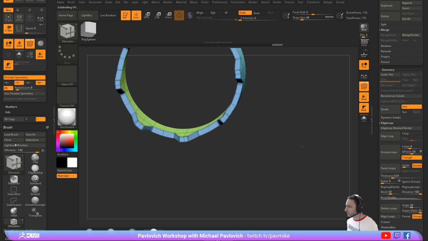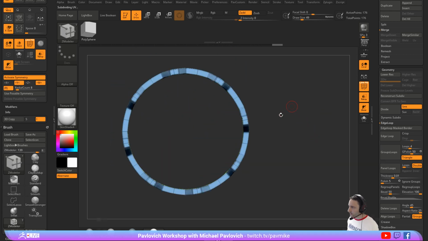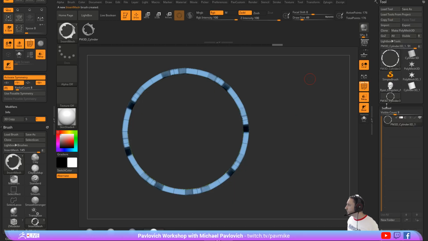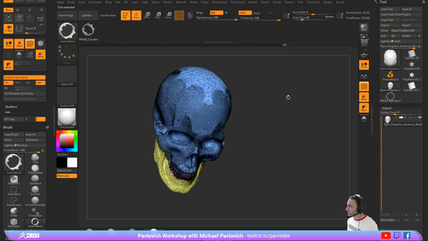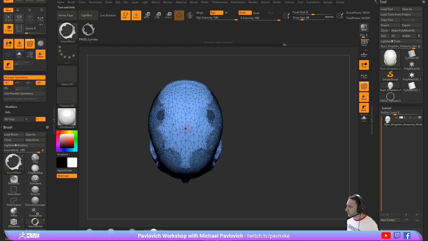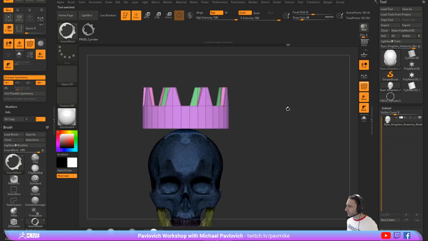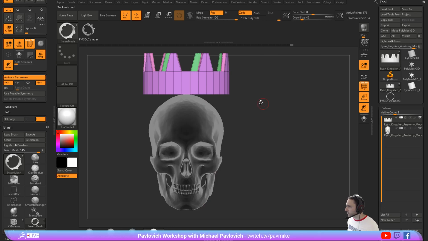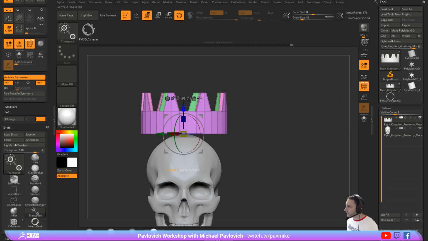If you wanted to stick this on your skull now, you can go to the top here. You can hit Brush, Create Insert Mesh, New. And then we can go back to our head here. And then we could just go ahead and plop that crown right on here. And I like to work with separate subtools here. So I'm going to do split mask points. And then we'll just hit W.